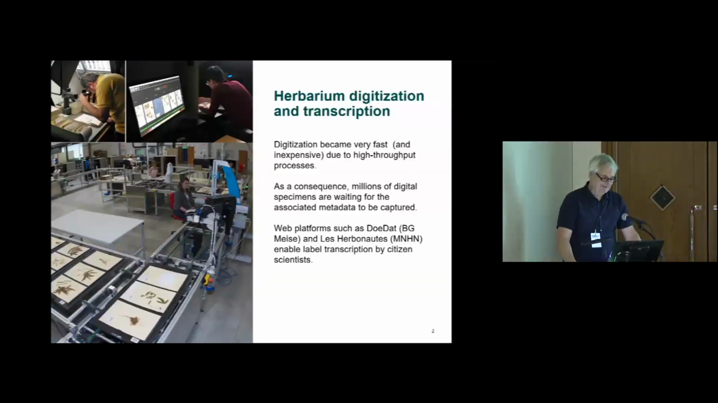The background is well known to you. Digitization processes became very fast over the last 10 years due to the availability of modern digitization hardware. As you can see here, I think this is the Paris digitization hardware, and some smaller systems also displayed here.